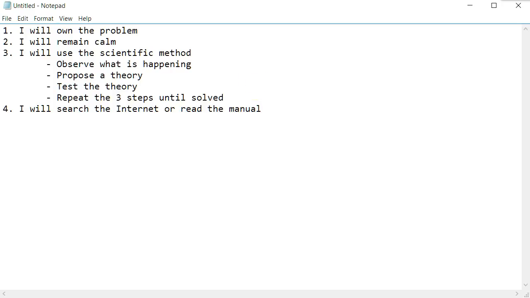Step 4, go Google. Search the internet, read a manual, read a book. You don't have to just give up. You don't have to immediately go to someone else and say, I don't know how to solve the problem. Do some searching on your own. That's what industry wants you to do. They want you to figure out the problem. Otherwise, they'd just do it themselves.